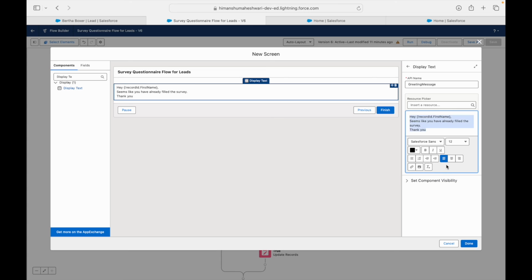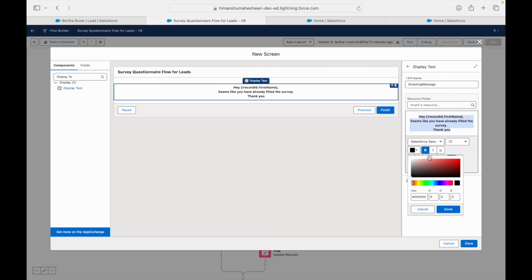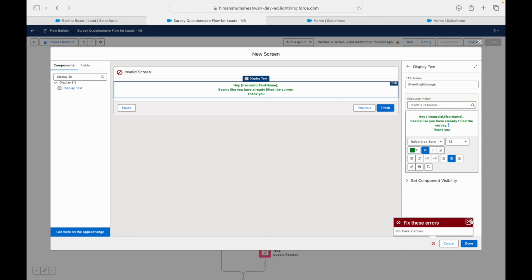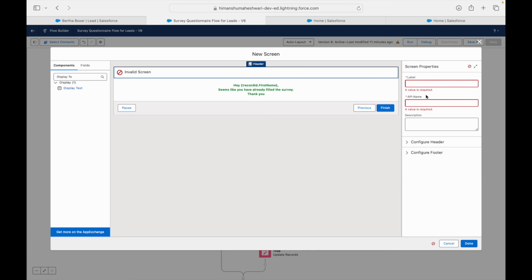All right, so I'll just say this right here. I'll put it on the center. I like things center aligned. I'll say bold. I'll say green. All right, and I'll just choose the green color. Done. Okay, this is too light, it will not be visible, so I'll choose some darker green. Awesome. I'll say done. Oh, I have not given a label to the screen, so I'll say already filled screen.